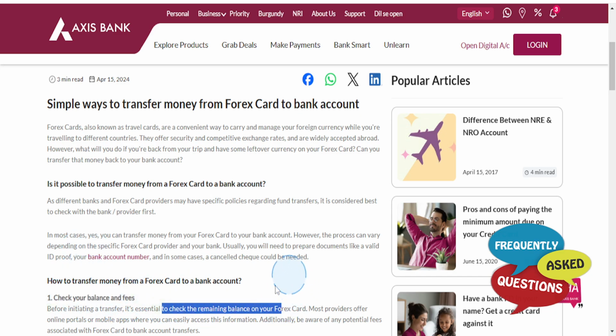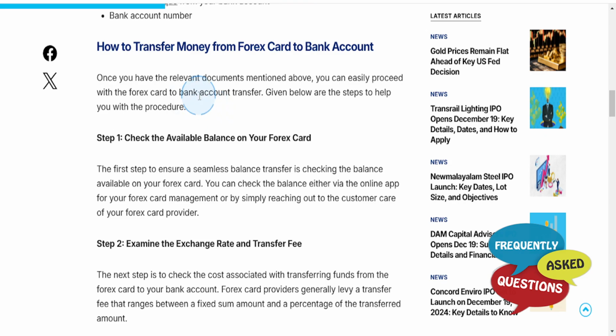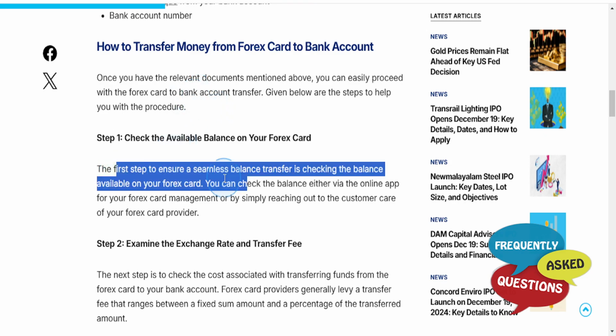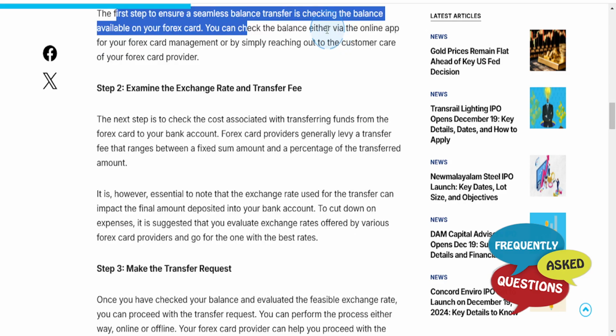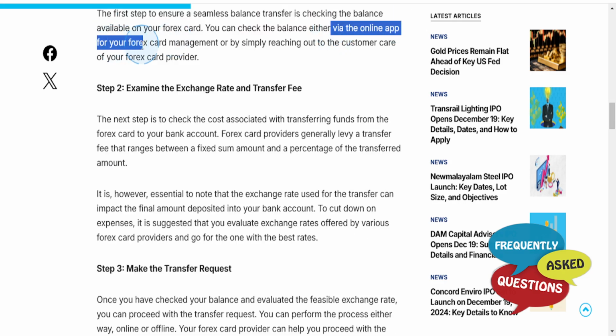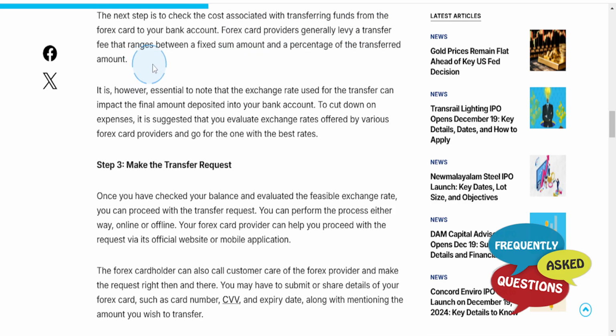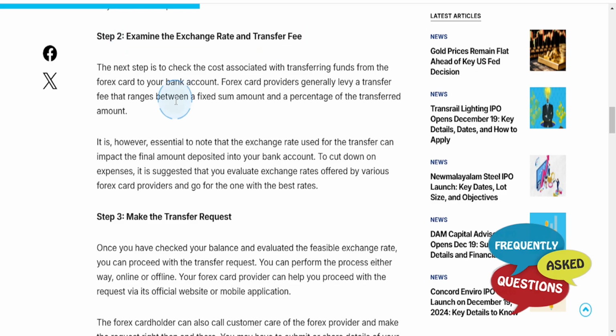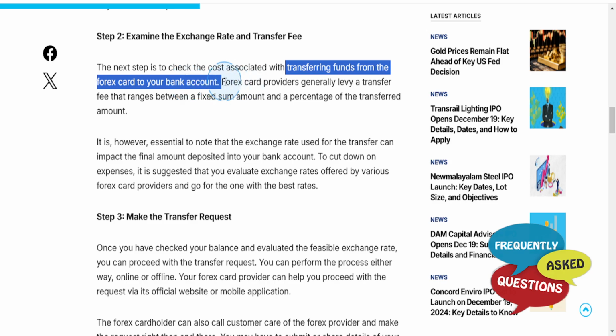Check your remaining balance on your Forex card to ensure a seamless experience, okay? You can do this either through the online app for your Forex card management or simply reach out to customer care, if you find that more convenient. Then you want to examine the exchange rate and transfer fee. Okay, check all the costs associated with transferring the funds from the Forex card to your bank account.